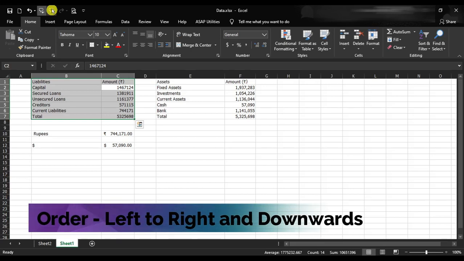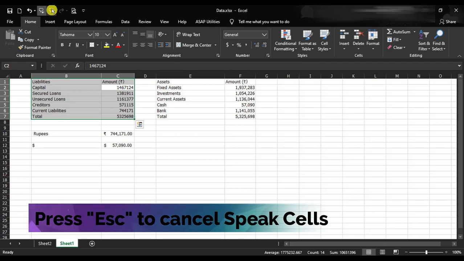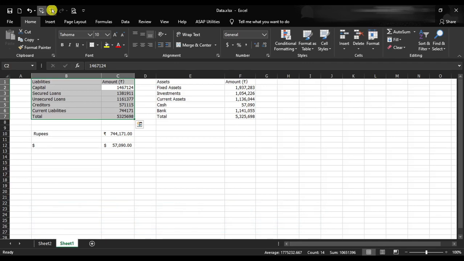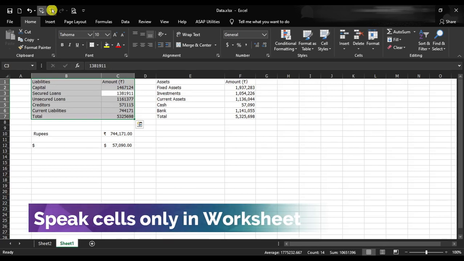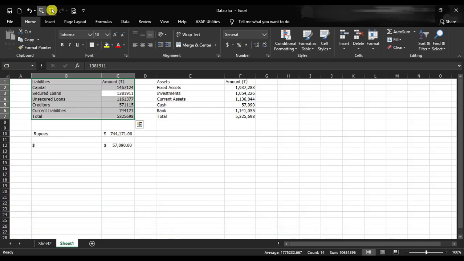Second one will be, if you have checked this, it will speak data from left to right and then downwards in the selection. Third one will be, to stop Speak Cells, you can just press escape and Speak Cells will not be activated. So like this, if I activate it, 1467124. If I want to stop this, I can just press escape and it will be stopped. Number 4 will be, Excel will speak cells only when you are in this worksheet. So if you are trying to switch to any other program, it will stop the Speak Cells feature.